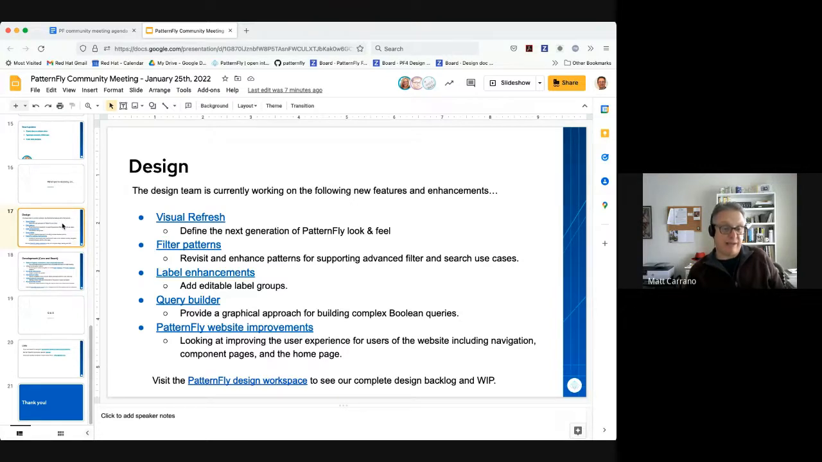We're also looking at filter patterns and improving and updating our guidance on filtering in PatternFly, for example filtering table data through the toolbar. We're also looking at some enhancements to our label group, adding editable groups and providing more guidance on how to perform CRUD operations against the label group. We've been looking at introducing a query builder component, which would allow users to build more complex Boolean queries.